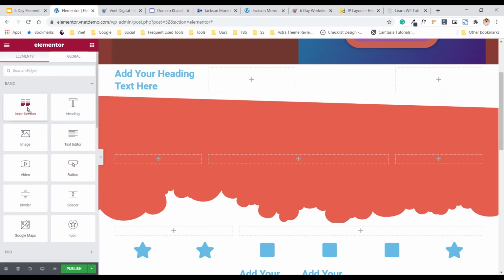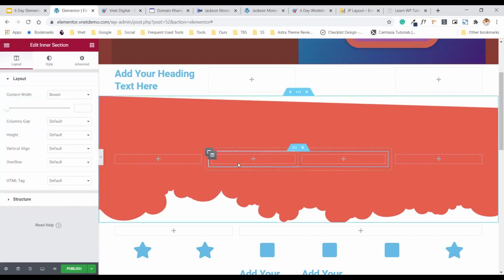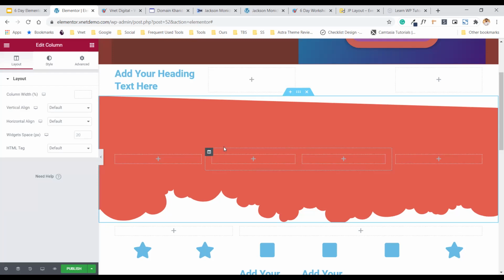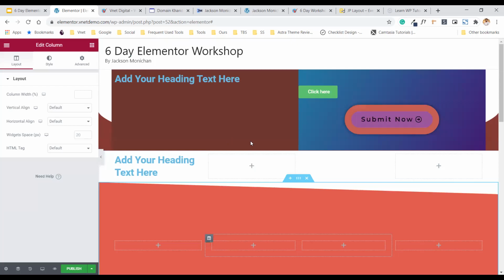So inner sections, when you just drag and drop, you can drag and drop this in any column that you want. Okay. When you drag and drop any particular inner section, you get two different columns or a full section inside a column. Okay. Now you would ask me, why is inner sections required? Okay. Now let me just give you an example over here.